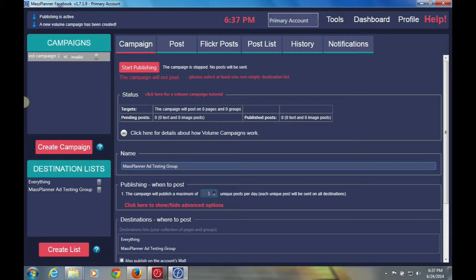All right, once you've done that, the next step is basically to create your ad. And I'll go over this first page with you here. It's very simple. You have the option here to start publishing. We don't have any ads selected, so it doesn't make sense to click start publishing now. So we'll just go down the list. This campaign will not post. Please select at least one non-empty destination list. That's telling you to select the destination list, which is one of these here. We have one here that we're going to select, but not just now. We'll do that after we get the ad set up.